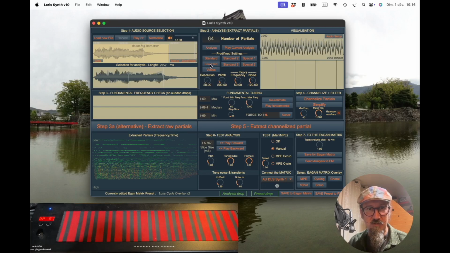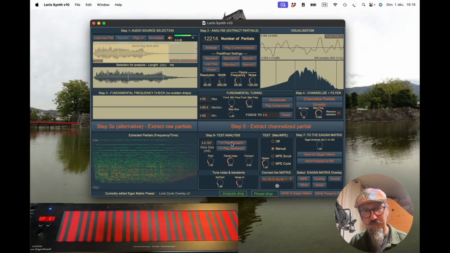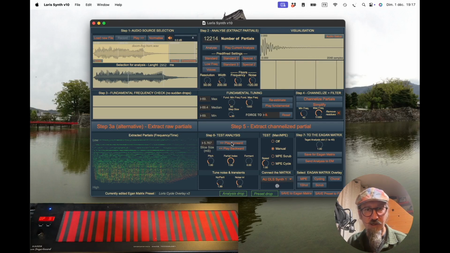Here, we won't go through this step. We will directly go to step 3A, the alternative: extract raw partials. Click on it. Okay, you can see it's much richer, and if I play this, that's already quite nice. And this I can send to the EaganMatrix.